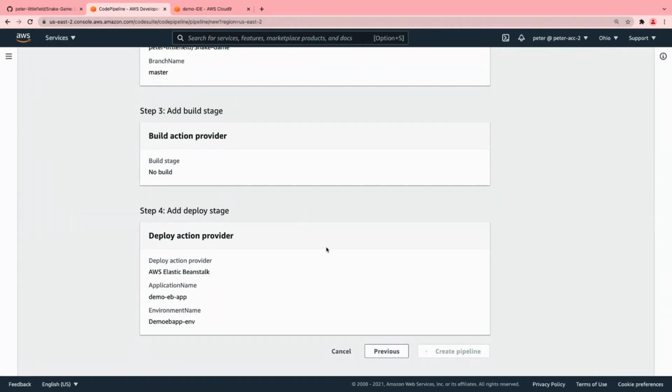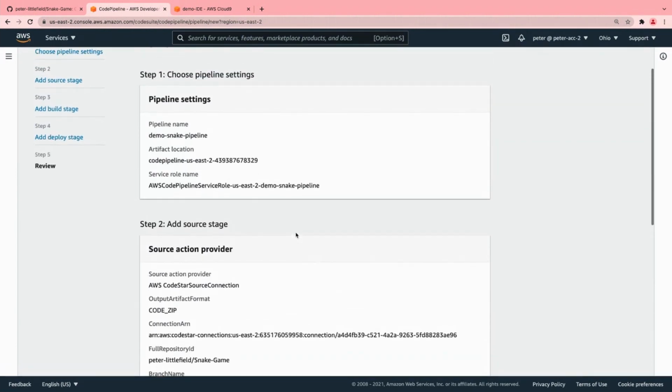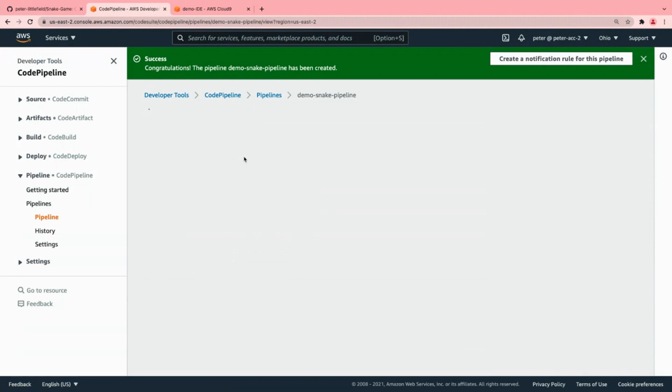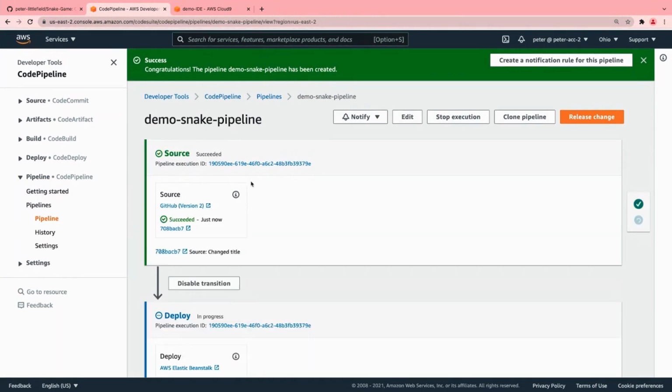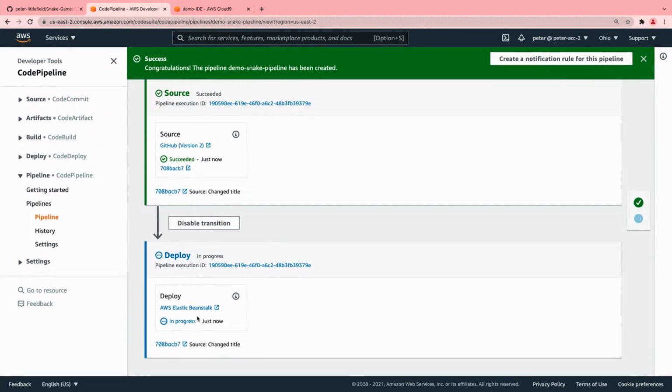What it should do now is, without me doing anything further, it's going to take our snake repo and deploy that to our Elastic Beanstalk environment. So let's watch here for a second. We can see it's picked up the source of our GitHub environment, and it's going to deploy through Elastic Beanstalk. We can see now succeeded. Elastic Beanstalk in progress to deploy that.